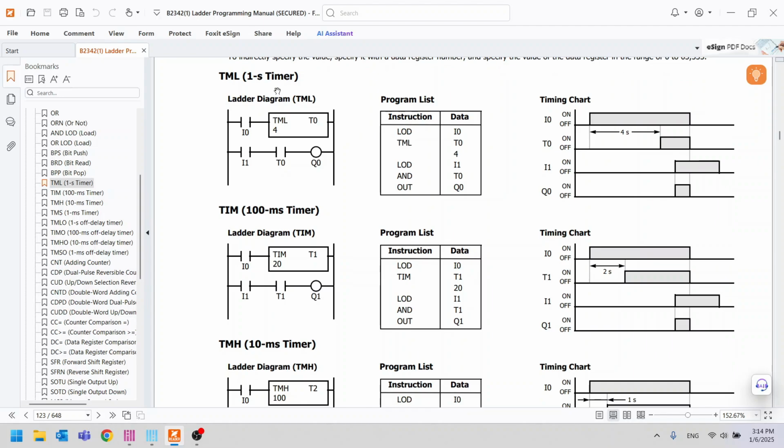Next, let's look at the timing chart. TML is the 1-second timer. If we use the TML instruction and set the parameter to 4, when I0 is on for 4 seconds, T0, which is the device address of the timer, will turn on. Take a look at the timing chart. If we keep I0 on for 4 seconds, T0 will turn on. If I0 turns off, T0 will turn off as well. However, in this part, we've added an additional condition. I1 and T0 both need to be on for Q0 to turn on.